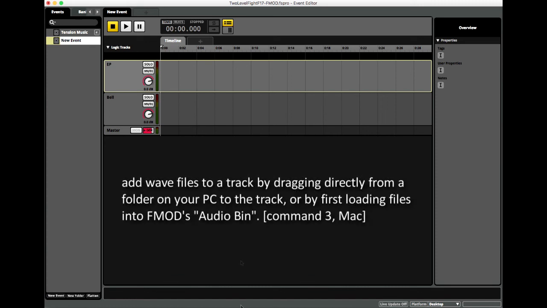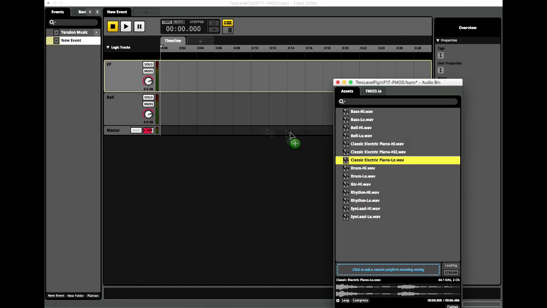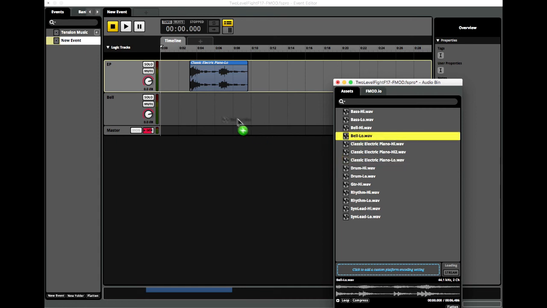So what we've got to do now is get some WAV files into FMOD. You can do that by dragging them directly from the Finder, or from your operating system, or as I have done here, because I previously worked on this event, I have them all in the FMOD audio bin, which we can display with Command 3. Click on that and drag it to the timeline here, and bell low here. Let's drag that in here.